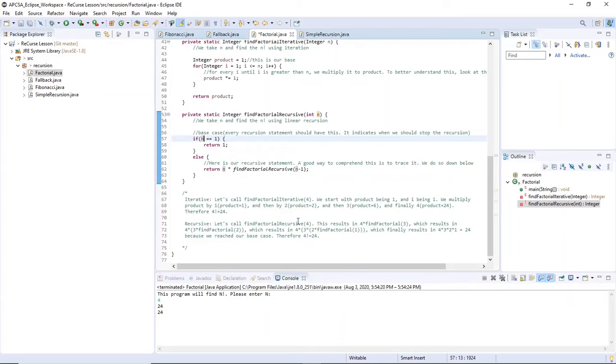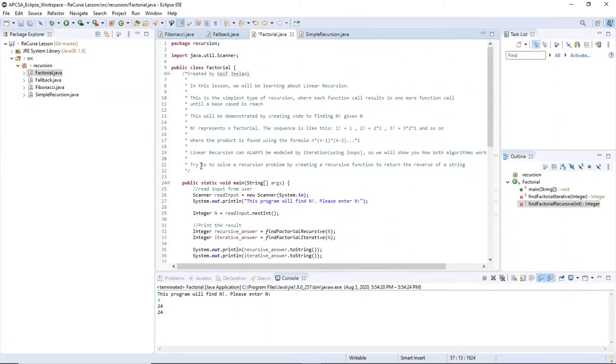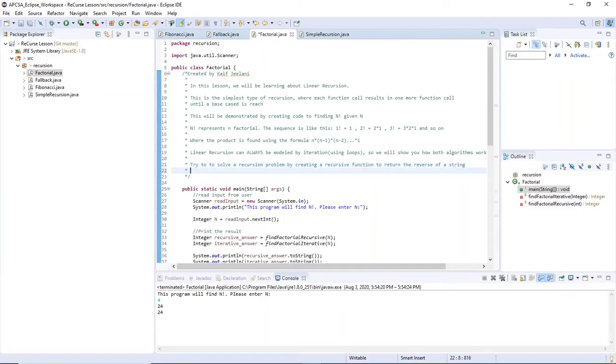You can test this by entering 5 or 7. Try to trace this yourself to figure out how it works. Another challenge that I have for you is to try to solve a recursion problem by creating a recursive function to return the reverse of a string. So if I enter something like calf, it should return this, flac, or something like that, right? Good luck.